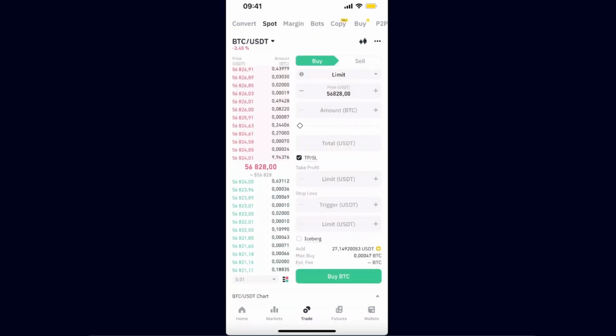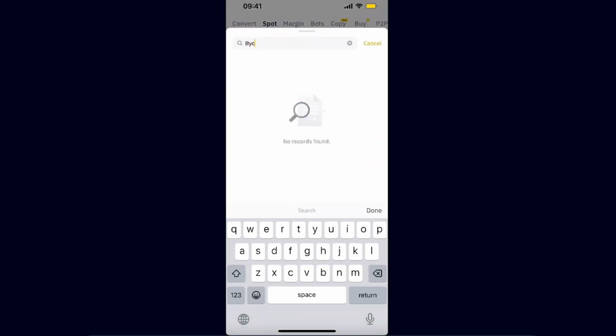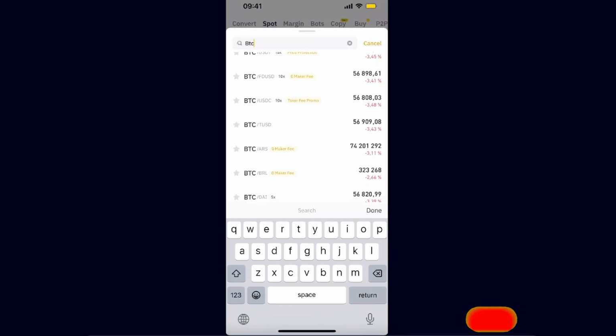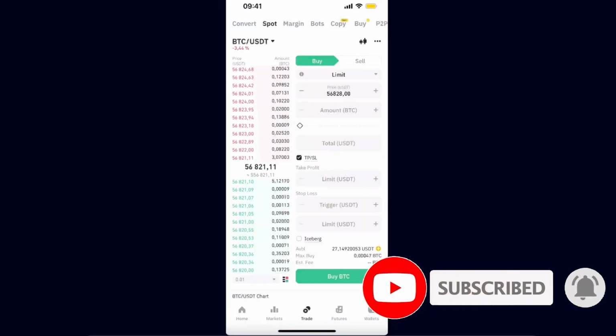And of course, another way would be to just use trade spot. So again, you're gonna choose Bitcoin here, and you can choose either USDT, USDC, whatever fits you the best, and buy BTC just like so.